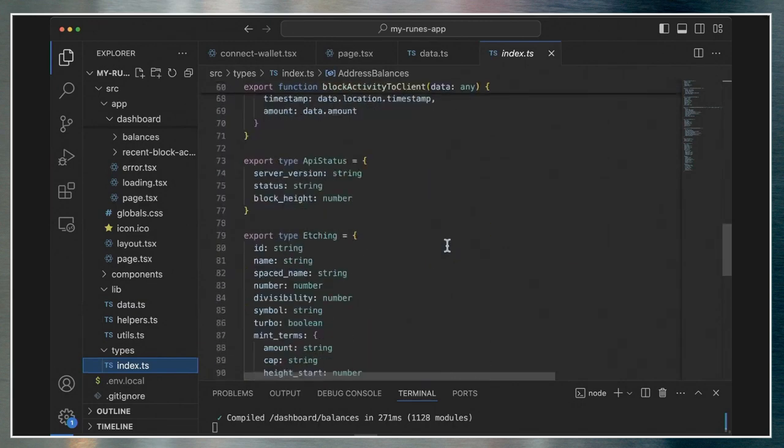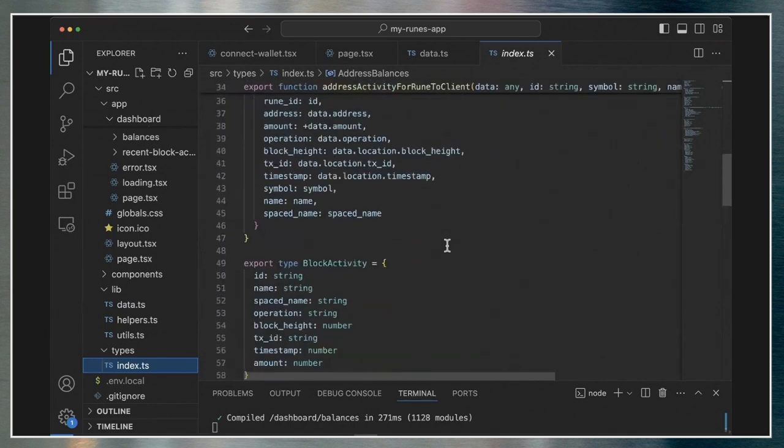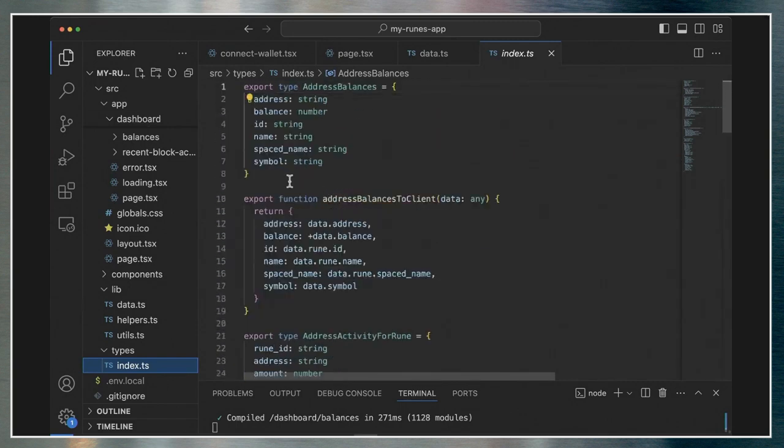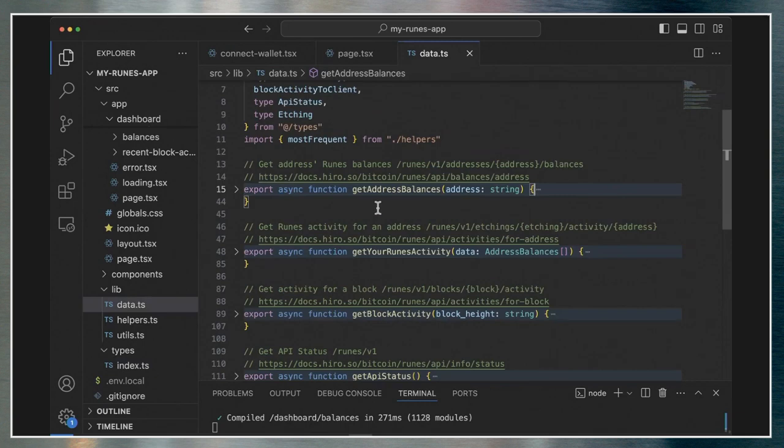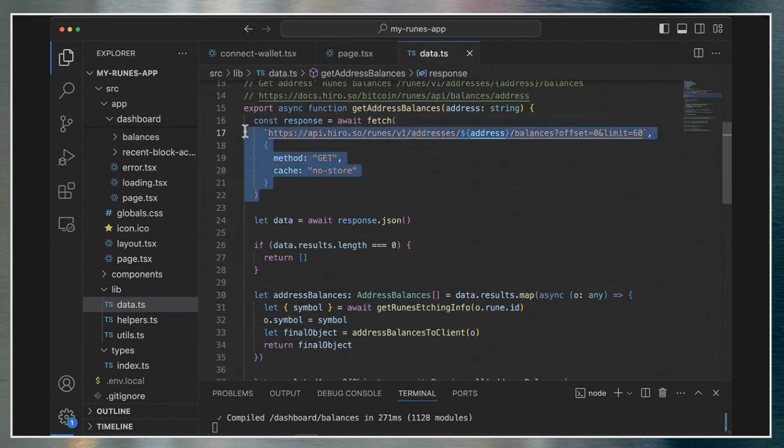At the moment, there is no client-side library for working with the Runes API, so I had to customize types based on the information that I want to show on the front end. Of course, you can customize it however you want. If we dig into one of these functions, let's take get address balances, for example. From line 16 to 22, I am using the native fetch function to hit the API endpoint and get the information back into a response. I'm then waiting for the JSON representation of that response.